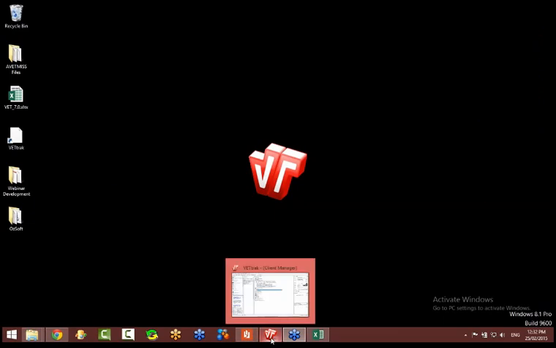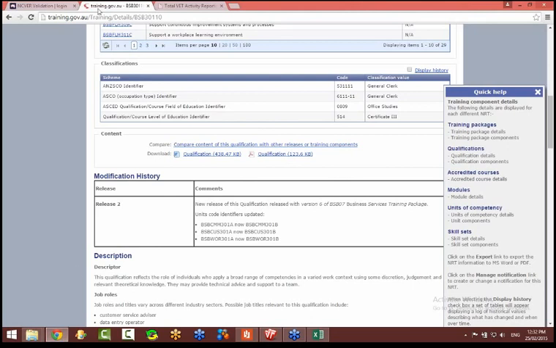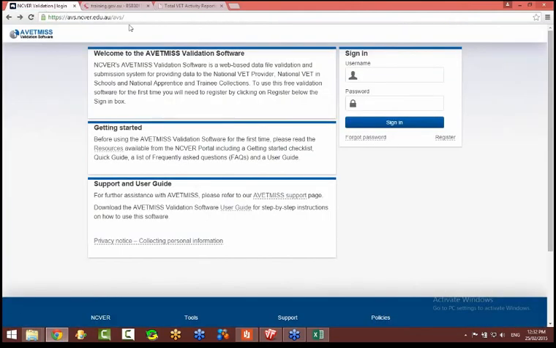So let's go back to VETTRAC. No, let's not go to VETTRAC. We'll go to our web browser in this case. And there's that training.gov. Here's the website. So hopefully you've got this website bookmarked, avs.ncver.edu.au. You'll have a username to sign in, depending on whether you're an organisation, whether you're an RTO or not. Now I'm not an RTO, so I have a fairly simple login. Hopefully I can remember the password. Now I'm not going to go into the details too much of using this. There's a very good user guide that comes with AVS and it works quite well.